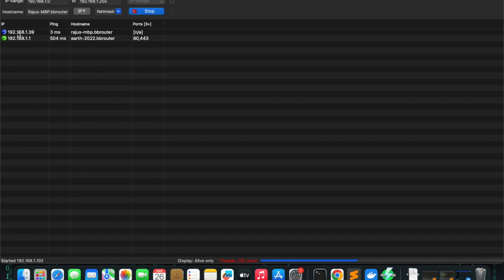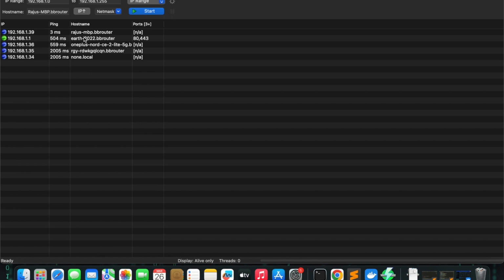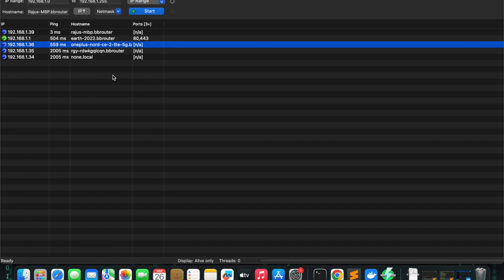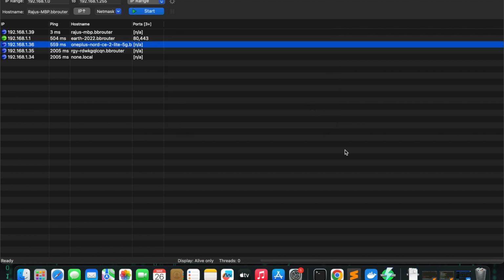See, it is scanning and giving the live hosts. Here it is giving 5 hosts as live, out of which I have my mobile also, a OnePlus. It is also connected to the Wi-Fi. So I need to export these results. Export all. I want to export it as an IP list from Angry IP Scanner. I'm exporting it into Documents. These are the live hosts in my home Wi-Fi network.